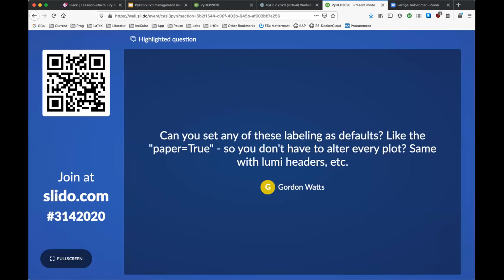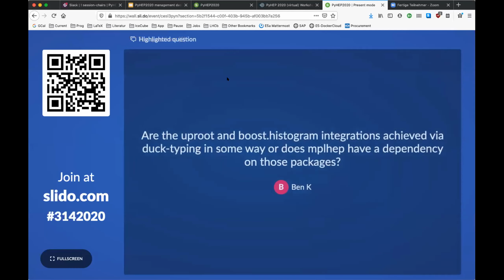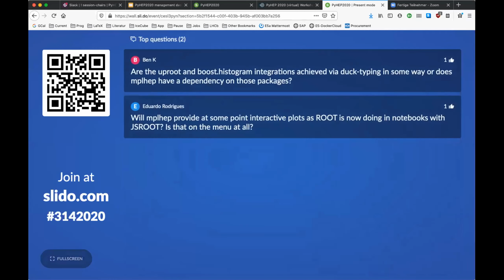Okay, then so I still don't know how this works. Okay. Yeah. So the next question is, are the uproot and boost-histogram integrations achieved via duck typing in some way, or does mplhep have a dependency on those packages? Yeah, that's the first guess is correct. So we check if the object that's passed has certain methods, and then if the methods sort of behave as you would expect, they are plotted.